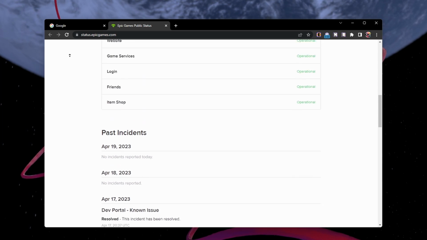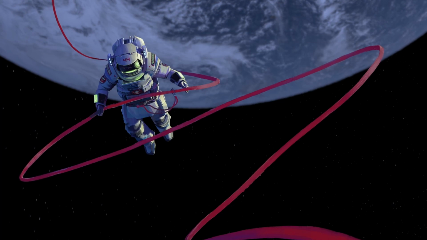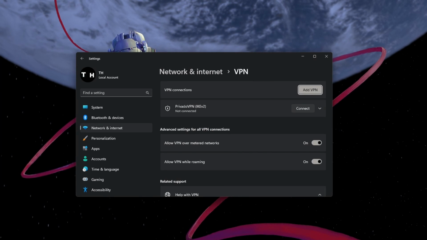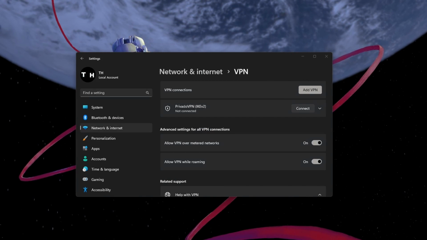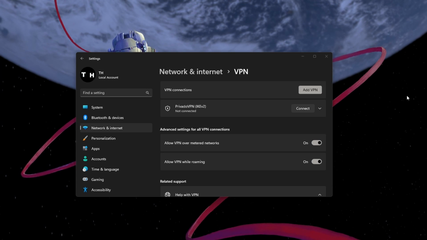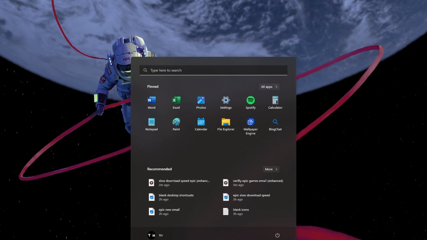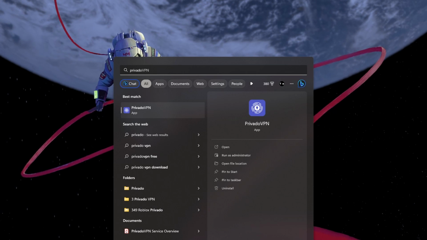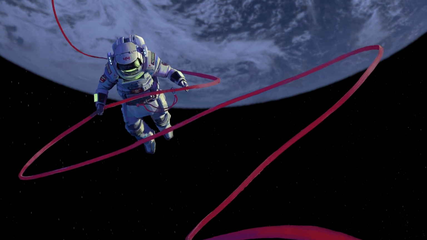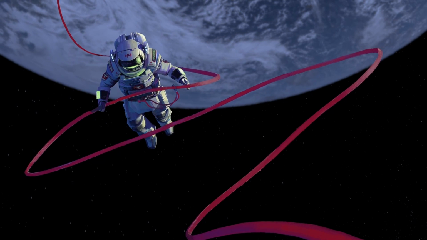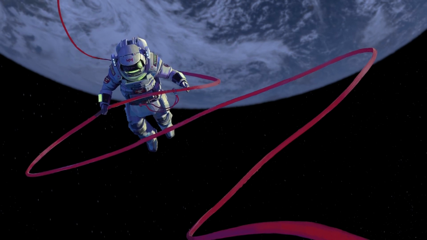A VPN can, in some cases, cause connection issues and slow download speeds, depending on which VPN you are using. Disable your VPN for now to see if it helps. Alternatively, if you're not using a VPN, consider enabling one to bypass any potential network throttling and restrictions set by the network owner. I will leave a link to our preferred VPN in the video description.